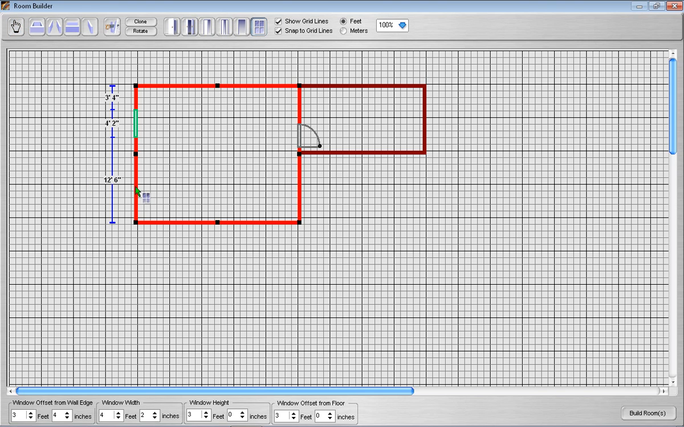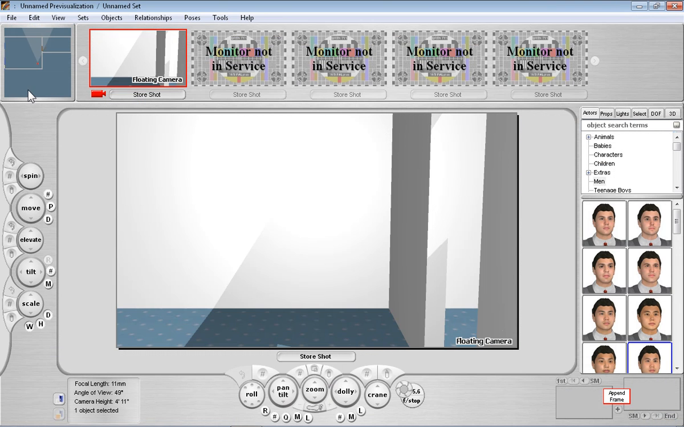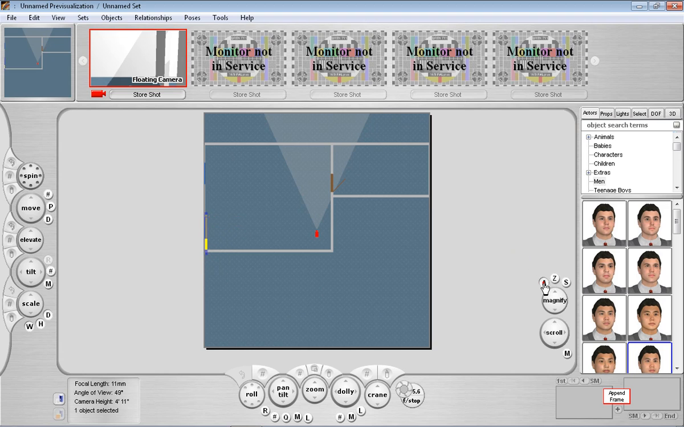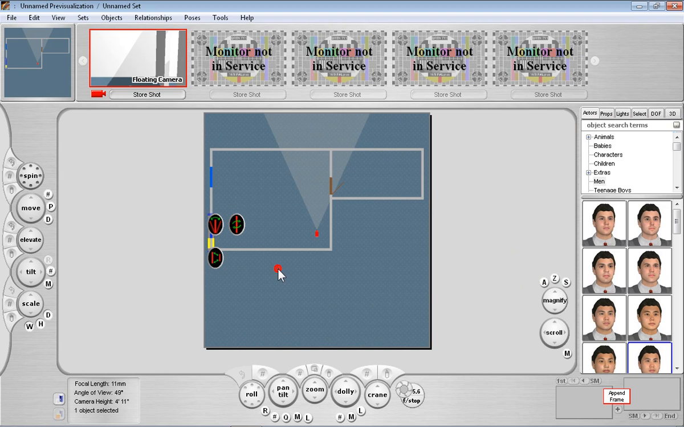And let's throw in a second window. And this one here, let's get into our selection tool. This one was 4 foot 2 inches. So let's make this one, oops, go away. Let's make this one 4 feet 2 inches. Sorry about that. And say build rooms. And there we go. We now have our bedroom and attached bathroom.